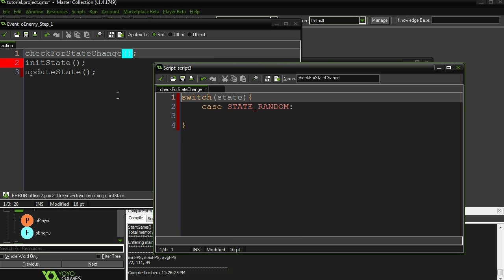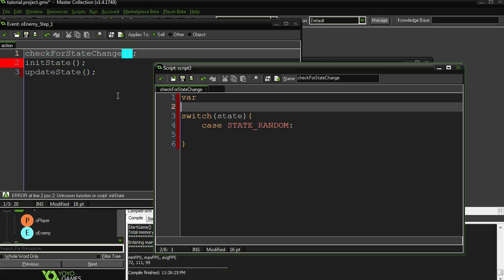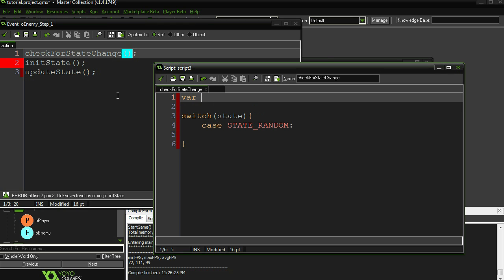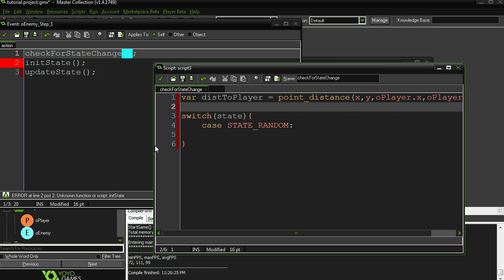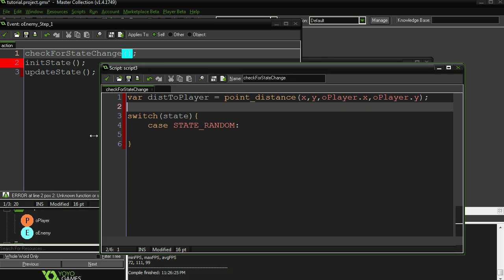I'm going to actually create dist to player outside of the switch statement because we're going to be using it a lot. Dist to player is going to be equal to the point distance from our position, which is x y, to the player's position, which is oPlayer.x and oPlayer.y. Okay, so we're going to be referencing that a lot.